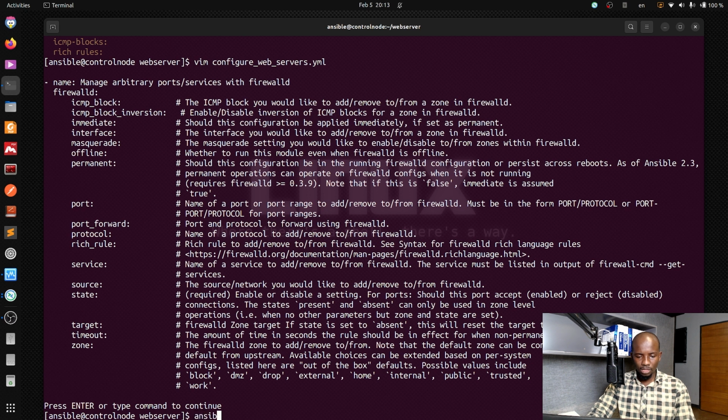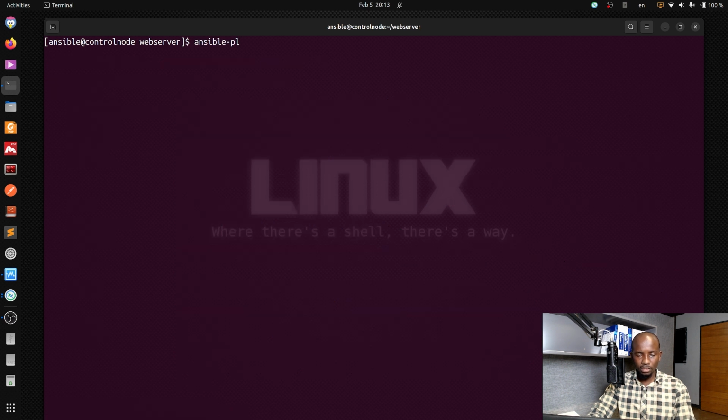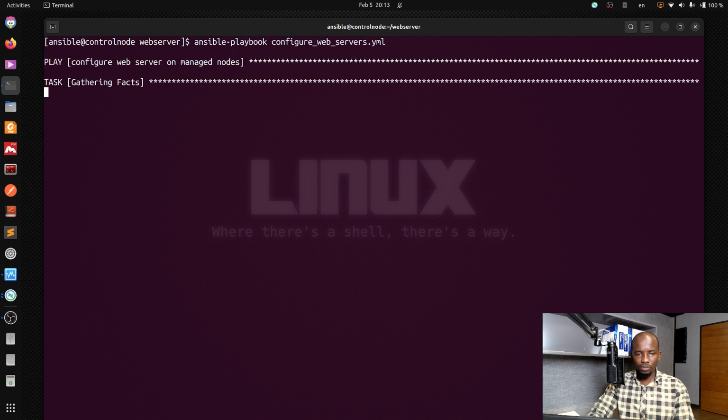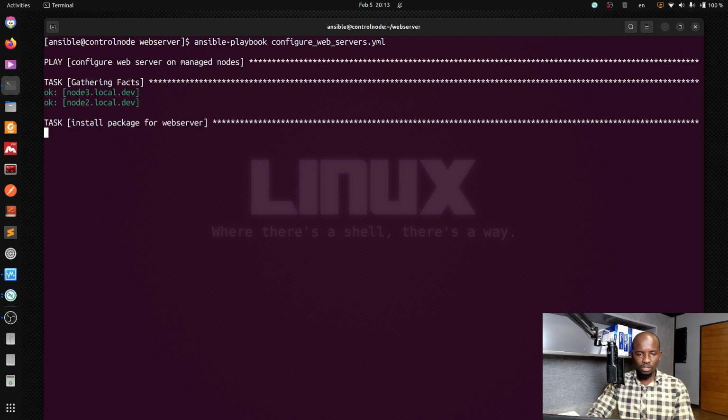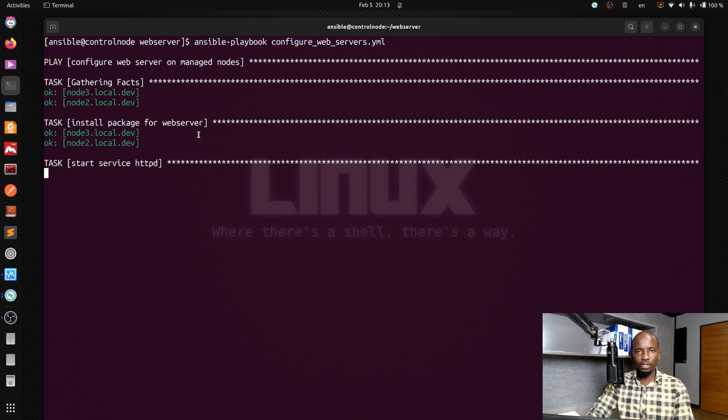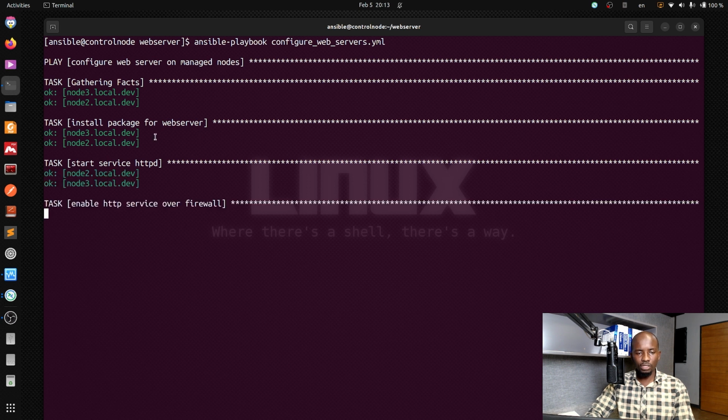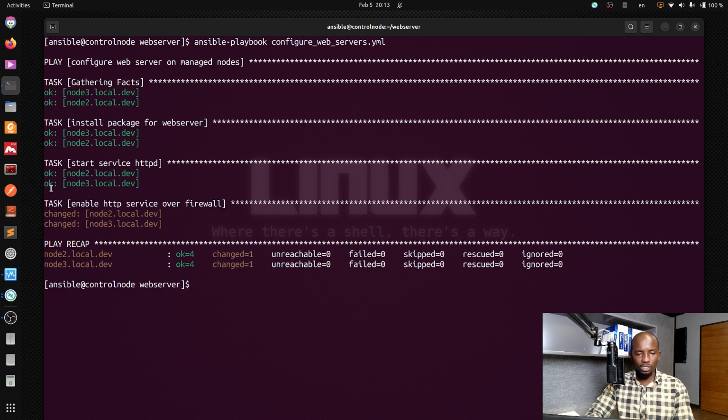Press enter, and now I'll exit and run my playbook again. So I'll do ansible-playbook, clean my terminal, and configure web server. Here, as you can see, as all the other plays have already been executed, I can only see okay, and only the plays which perform some changes to my server will display changed. Here from the enable HTTP service over firewall, I can see changed on node 2 and node 3.